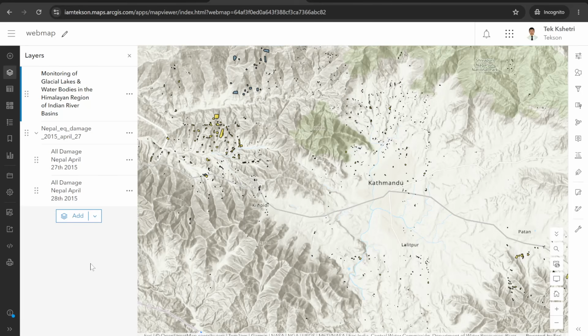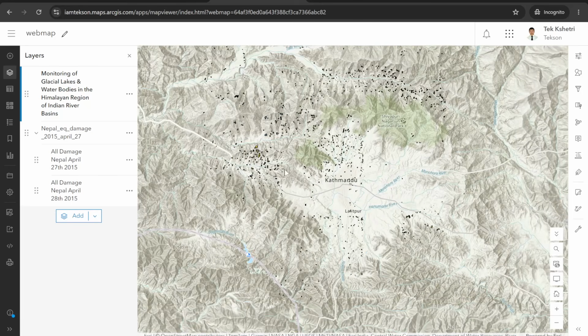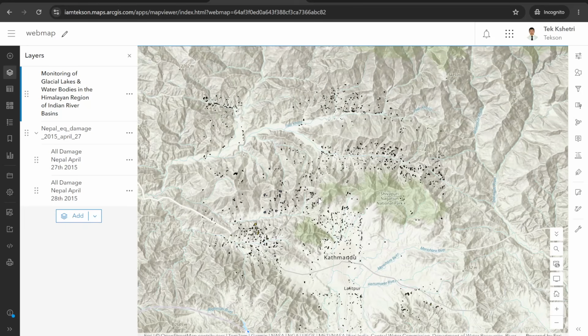And I'm going to show you how to utilize this AI capability, and how great this project is and what are the questions we can ask inside this ArcGIS web map. So let's get started.